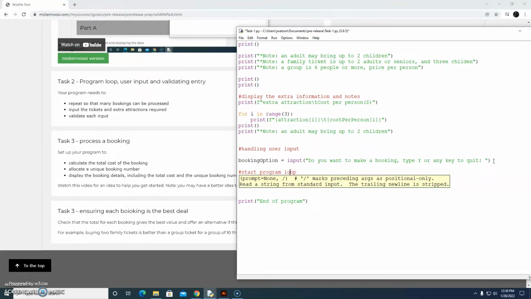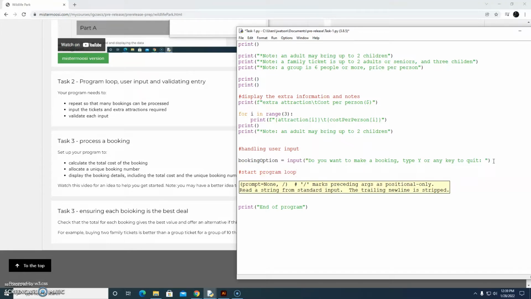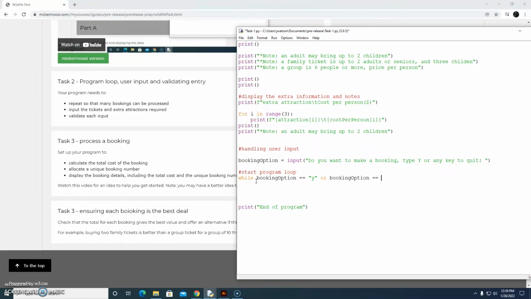My goodness, my spelling is awful today. So while booking option is the same as Y, let's just put in a little trap here, or booking option is the same as a capital Y, just in case they've got their caps lock on their keyboard. We're going to process a booking. Okay?